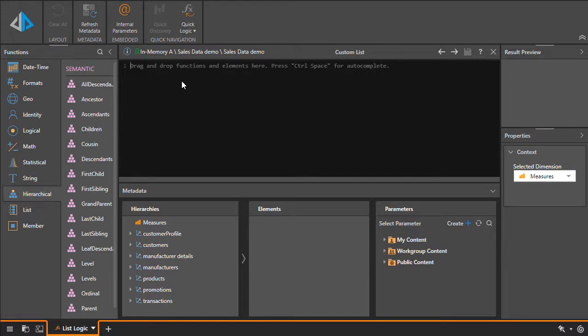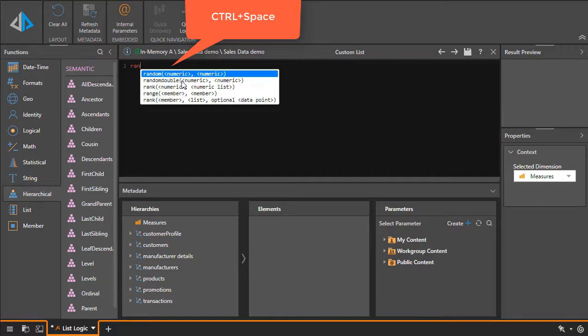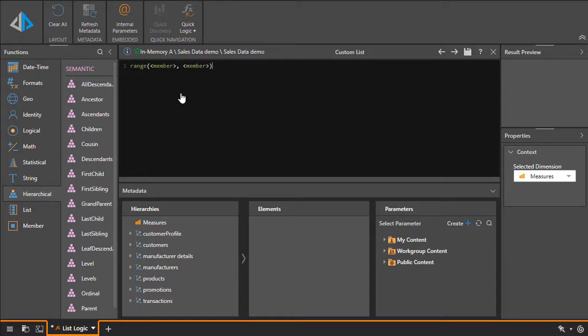Now we can start typing in the code editor. If we hold the Control key down with the space bar, we're prompted with all the functions that match the mask. Let's select the range function. To complete this function, we need to provide it with a start and ending member. The function will then produce a list of all members between them.